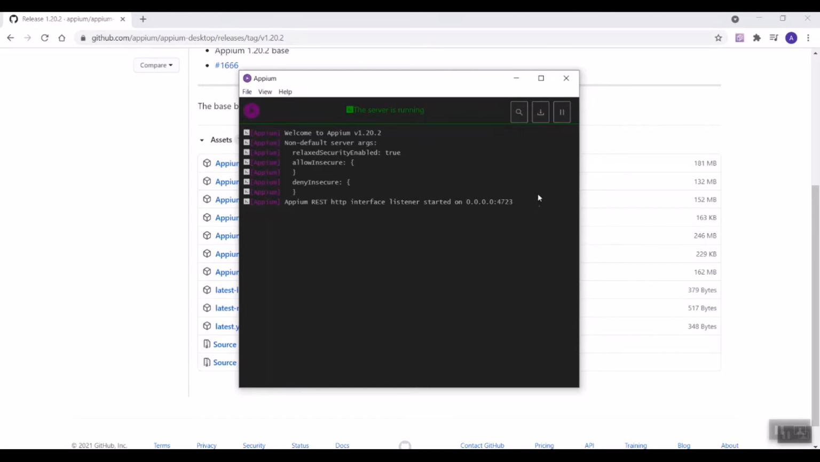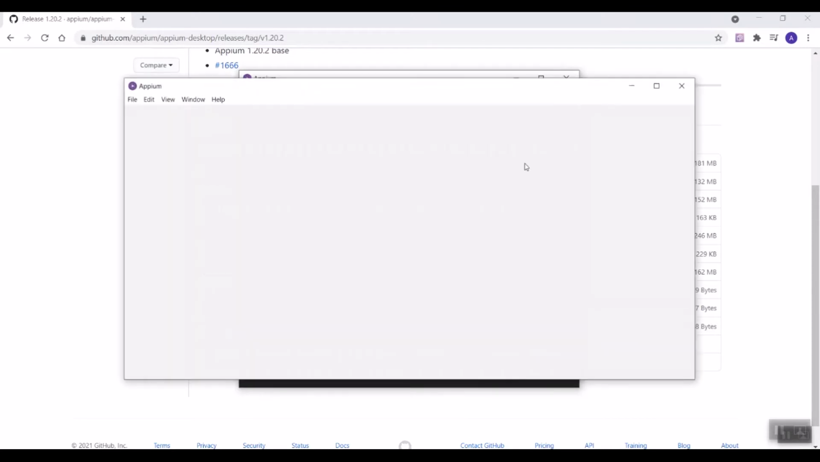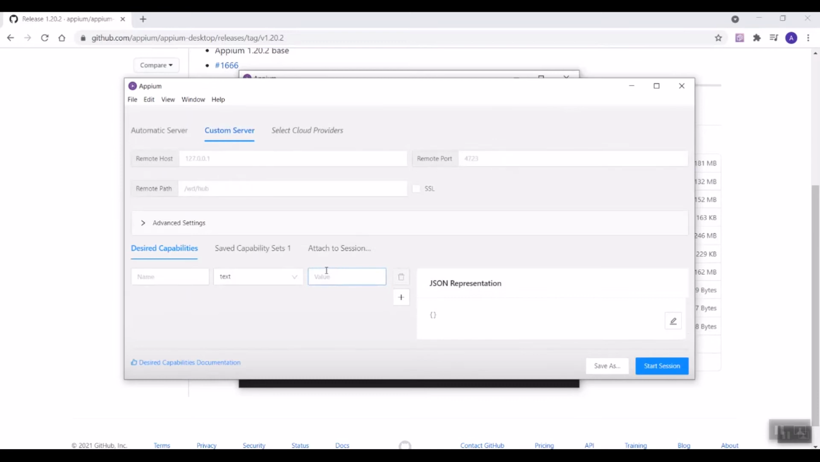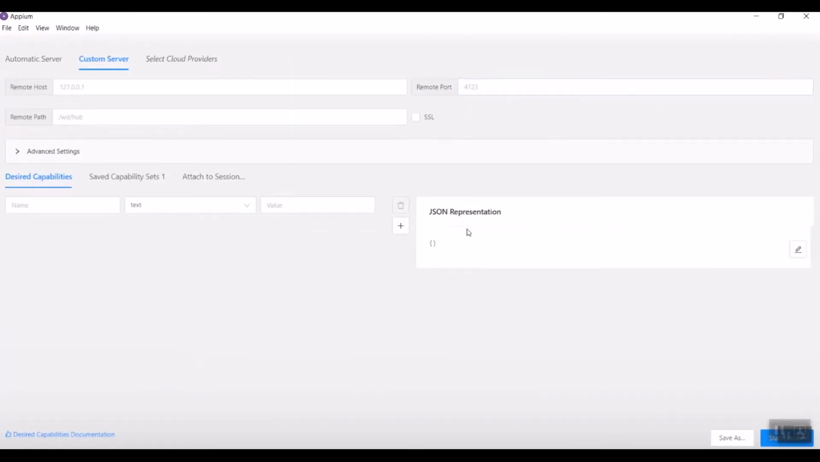locate our real device. You can check it out. The server is started and the inspector has also started launching. Here we need to enter the desired capabilities, so we need to pass the key values. Let's enter the key as platformName and the value as Android, the real device that we are going to use in our test. Then let's click on start.